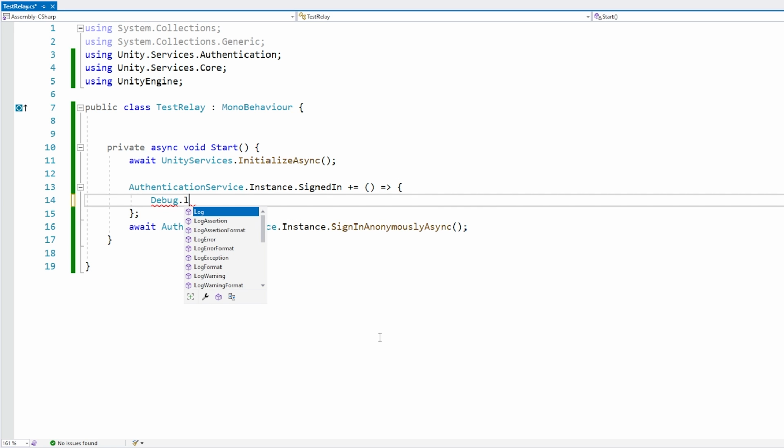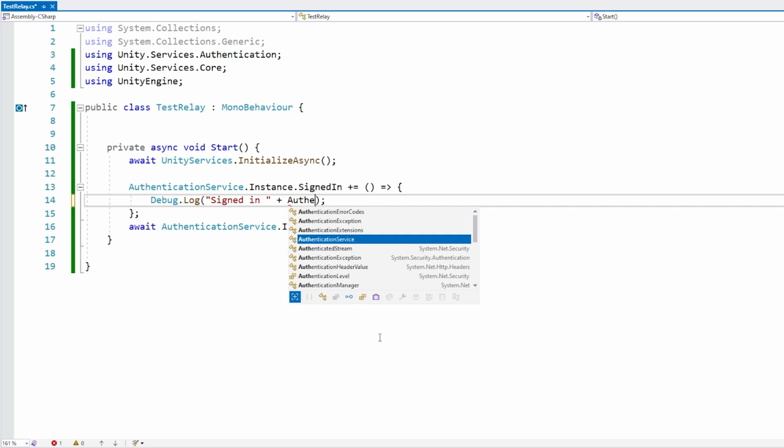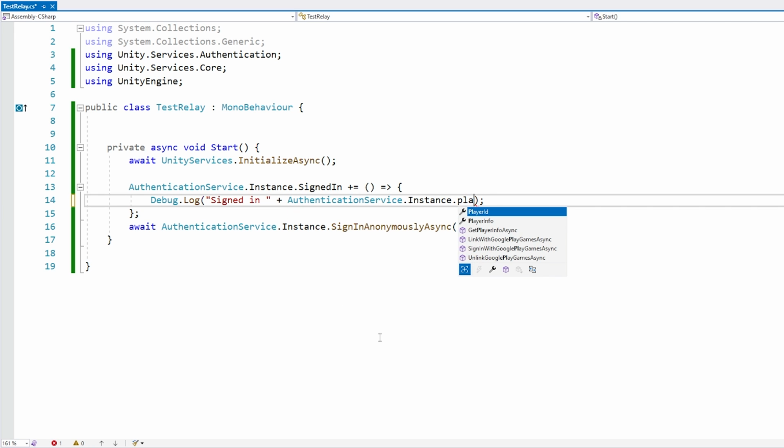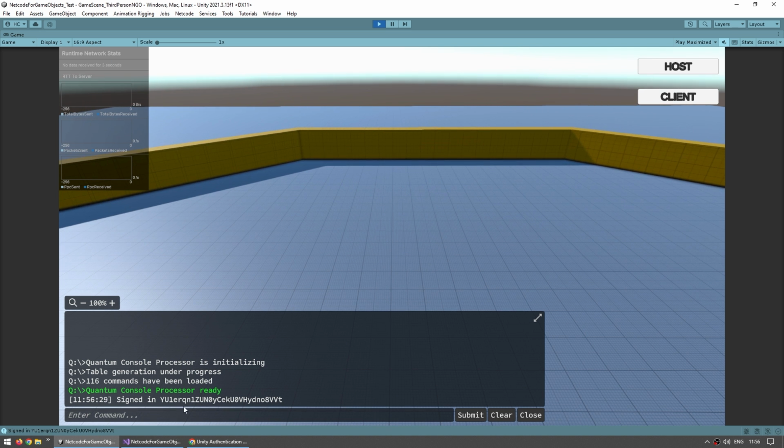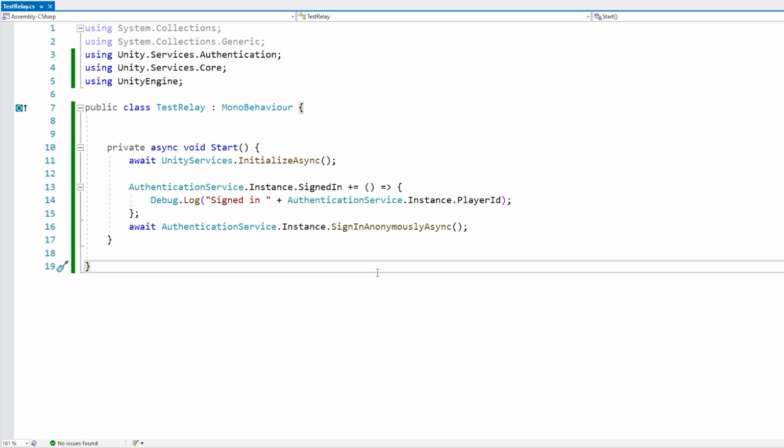So over here, for example, let's do a debug.log. And we can go into the authentication service instance in order to get the player ID. We can do a quick test just to verify this is working. And there it is, it signed in and gave me this player ID. Okay, so we have everything we need to start using the relay.